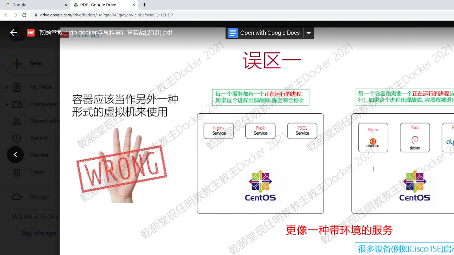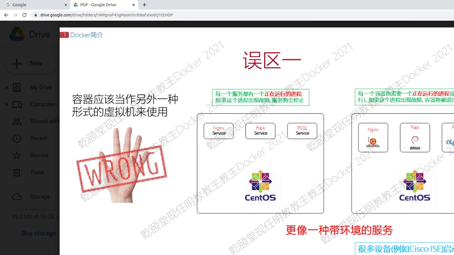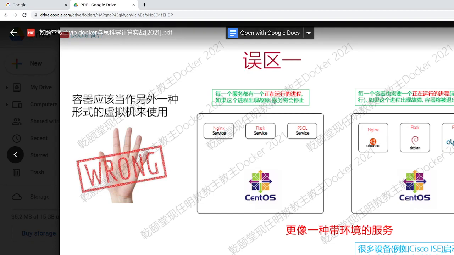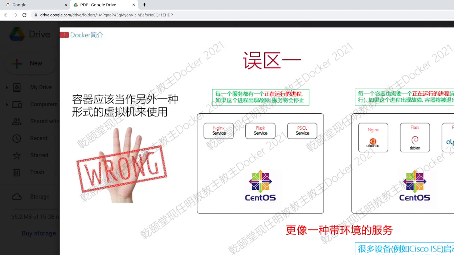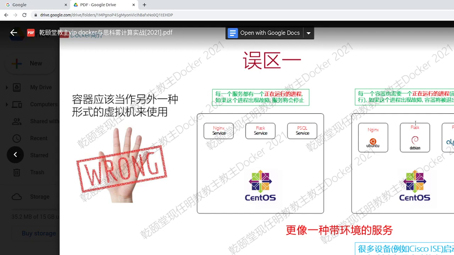So we can think of the container as the real application plus the environment. So here's the comparison. Each service has some running process, right? You have some process inside the service, but when the process is done, your service will be gone, right? Later we can show you a real example. And container is also the same thing.